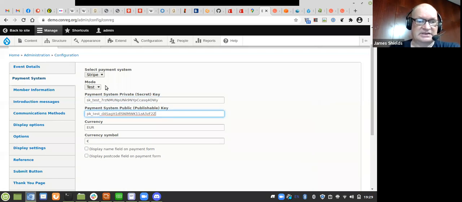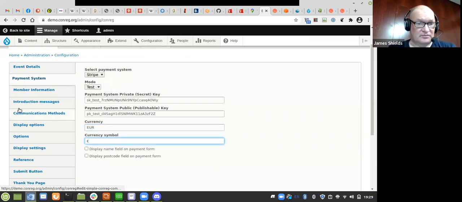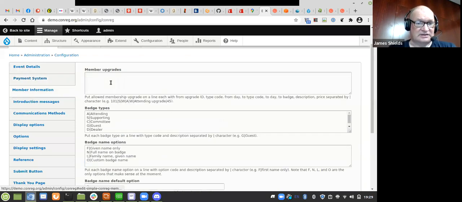So basically, it asks for the payment system. At the moment, the only option is Stripe. The Stripe keys, the currency that you're using for the convention, and the currency symbol. Then there's various information about members.